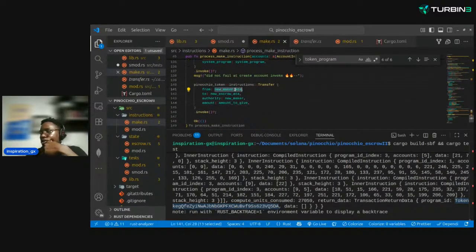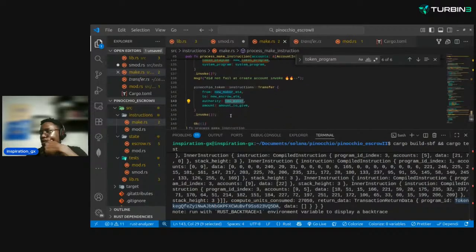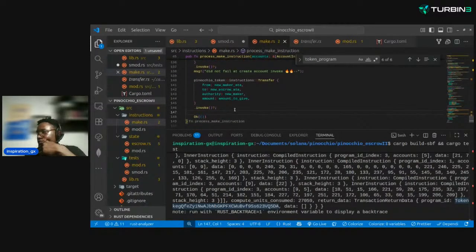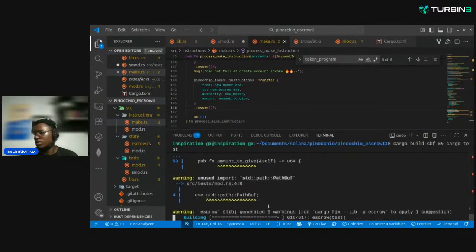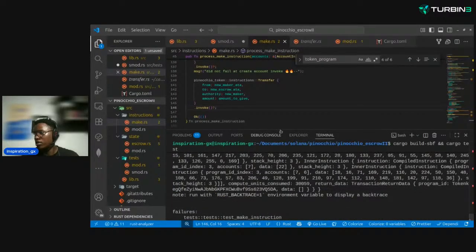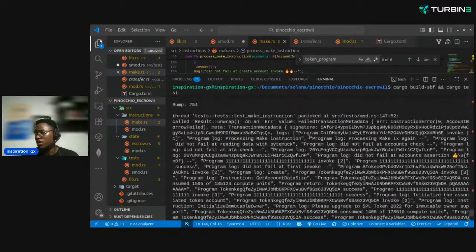From is the new maker ATA, to is the escrow ATA, authority of the transfer is the maker, and the amount you gave. So why is it failing? Let's see. Breaking it here. We do not have exactly the error. Let's see if we can get something by putting this. There's a lot of logs.